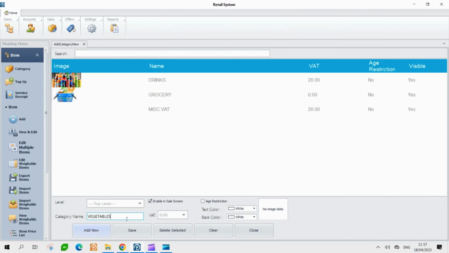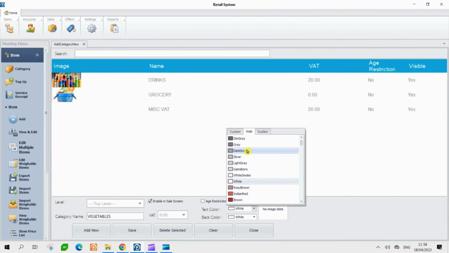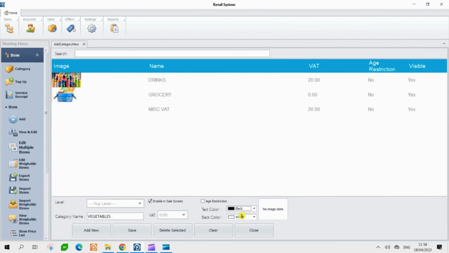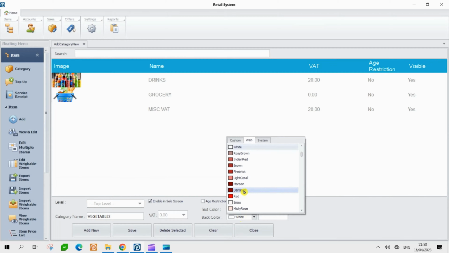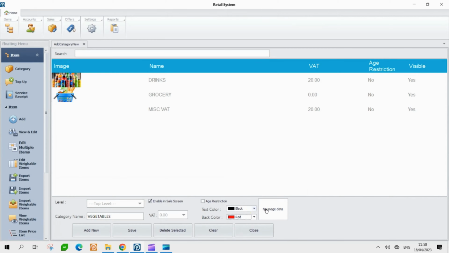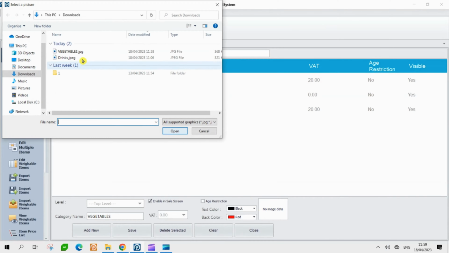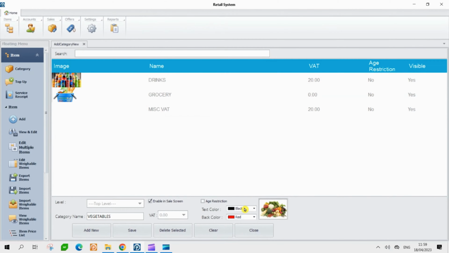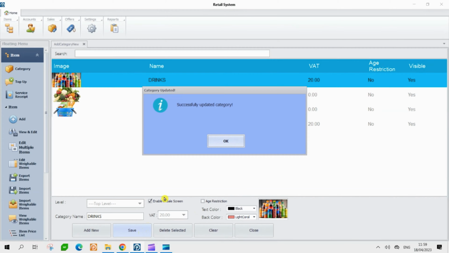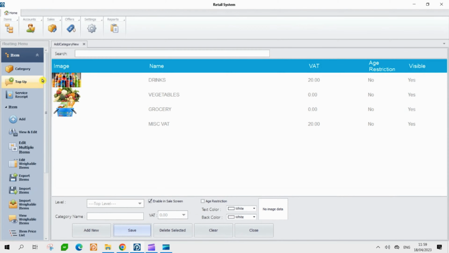So this time, let's do something different. Create a non-VAT category by selecting 0 here. You can select the colors for the text and background from here. And then, add an image, if you want. Click the Save button, as we did before.